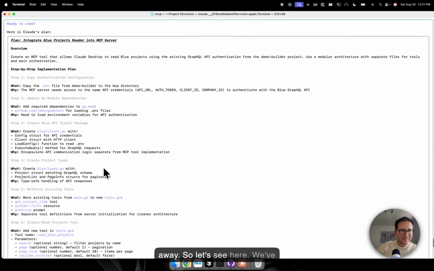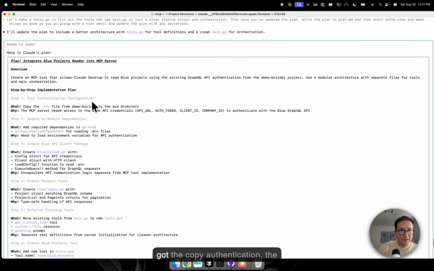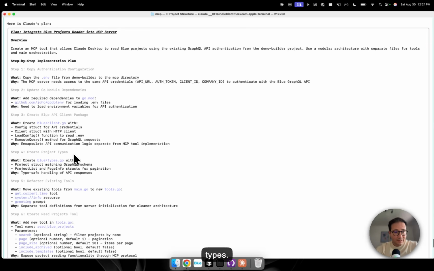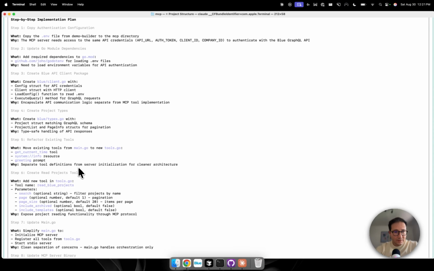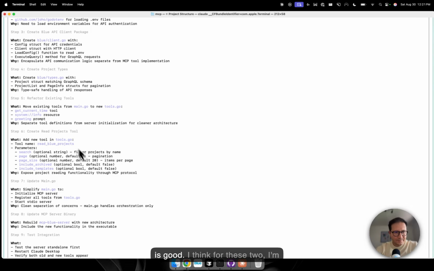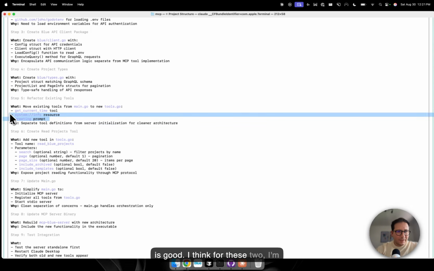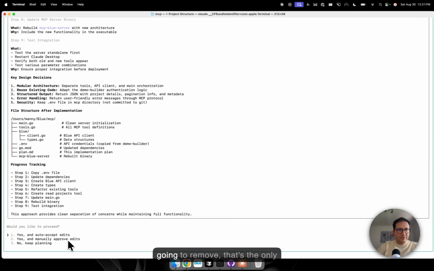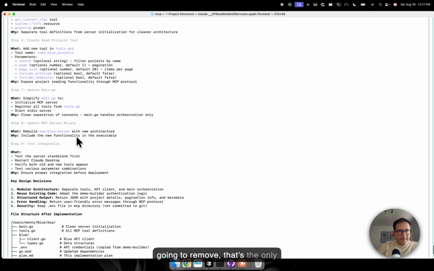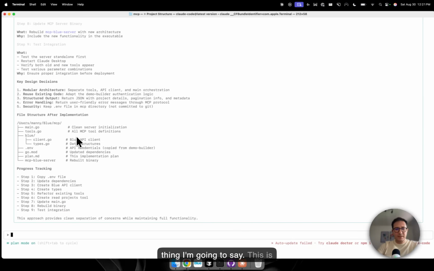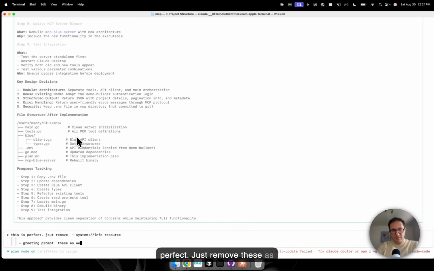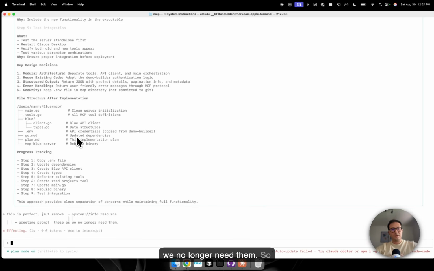So let's see here. We've got the copy authentication, we update the Go module dependencies, the client, the types. This is good. I think for these two, I'm going to remove. That's the only thing I'm going to say. So this is perfect. Just remove these as we no longer need them. Okay, so that's kind of it.